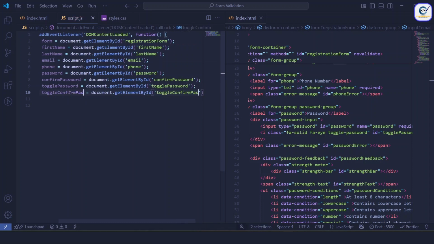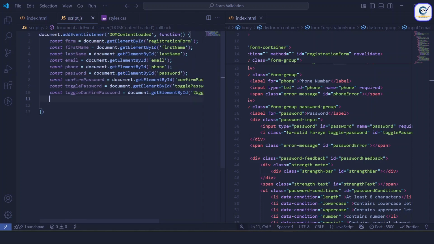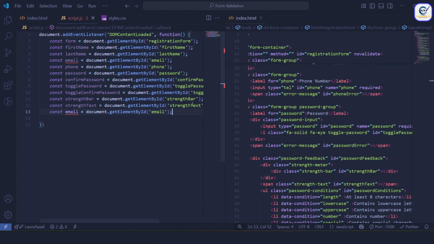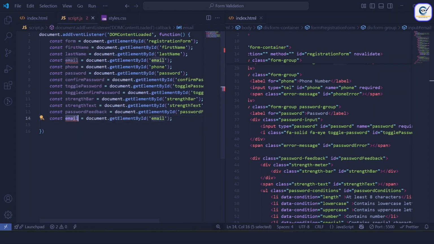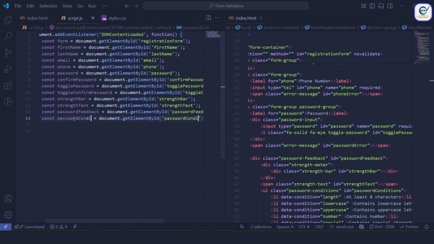I also select a few extra elements like the strength bar, strength text, and password feedback section, which will all later help with showing password strength and requirements. I will discuss that in the next video.